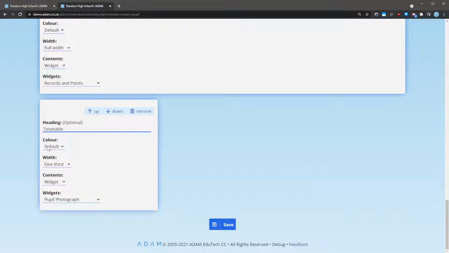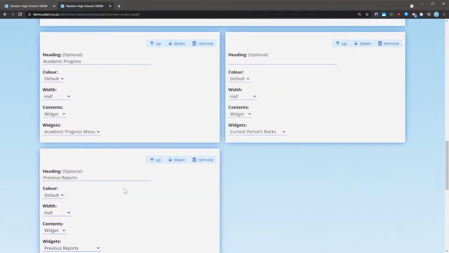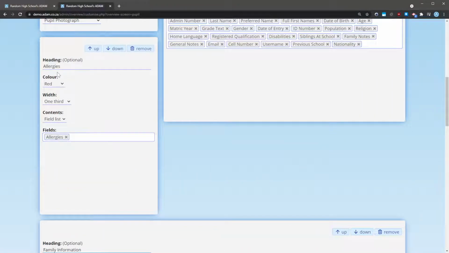And for the sake of illustration, I'm going to change the color to yellow. I'm going to keep the width as 1/3, and I do want a widget to be shown, and that widget from the list is the timetable widget. I don't want it shown at the bottom, I'd like it shown below the allergies.